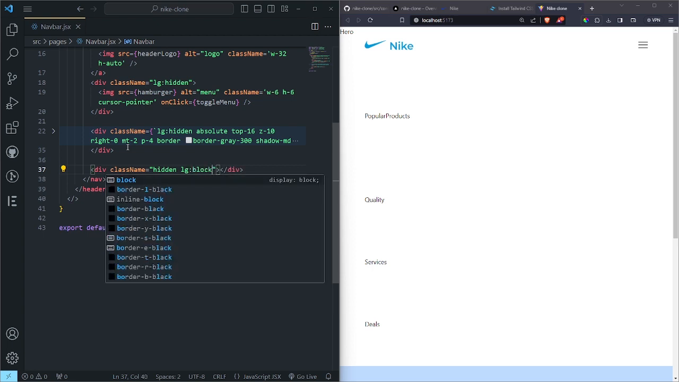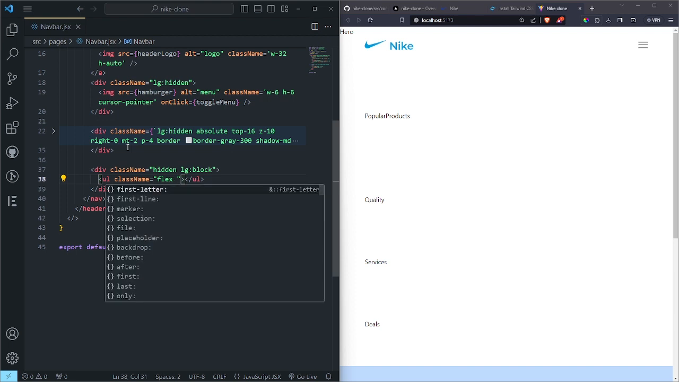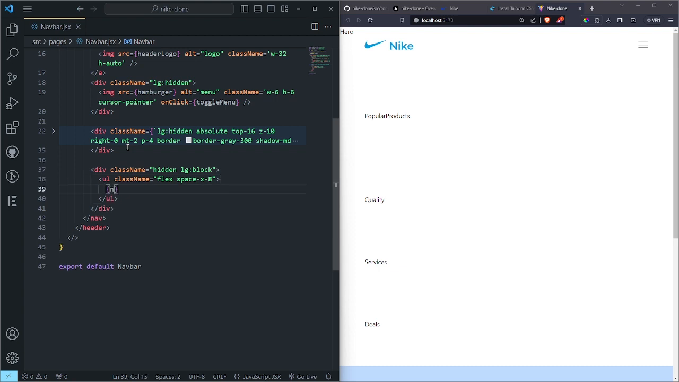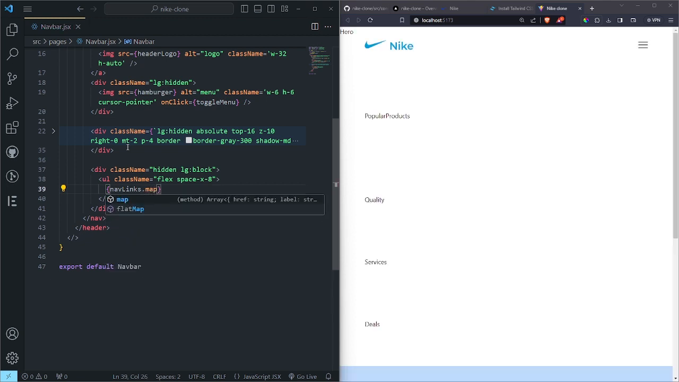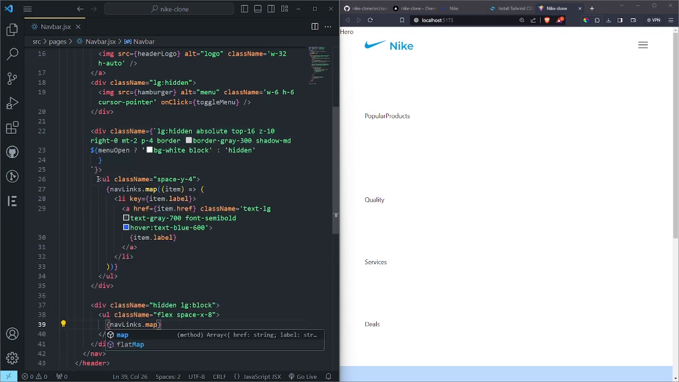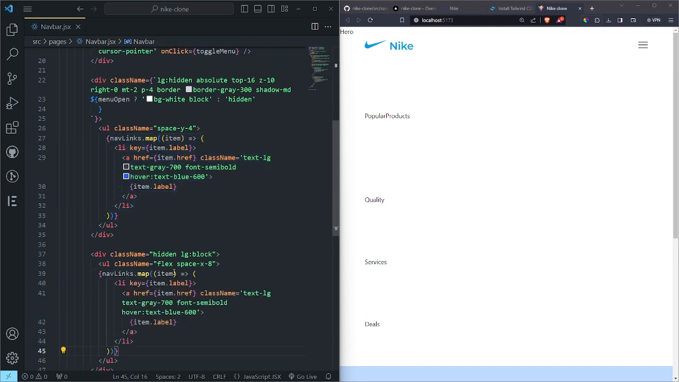And then inside here we want to have a UL, and it's going to be flex, like that. And then here we want to have a space-x-8, and then now we are going to map our nav links. So it's navLinks.map, and then item, actually it's the same thing up here. I'm just going to copy these nav links, then paste them here, like that.